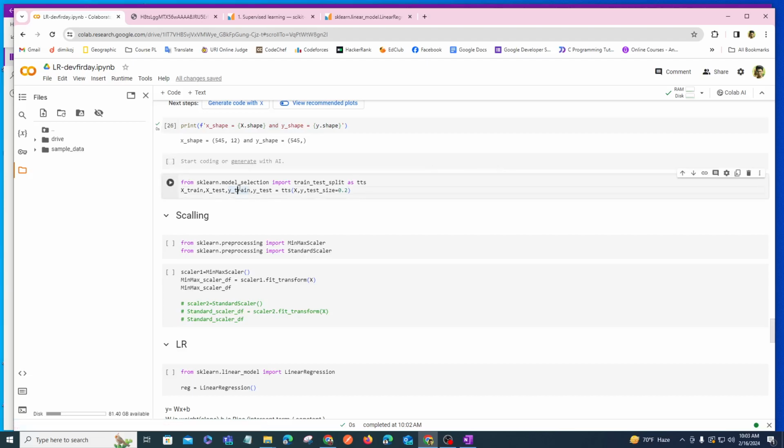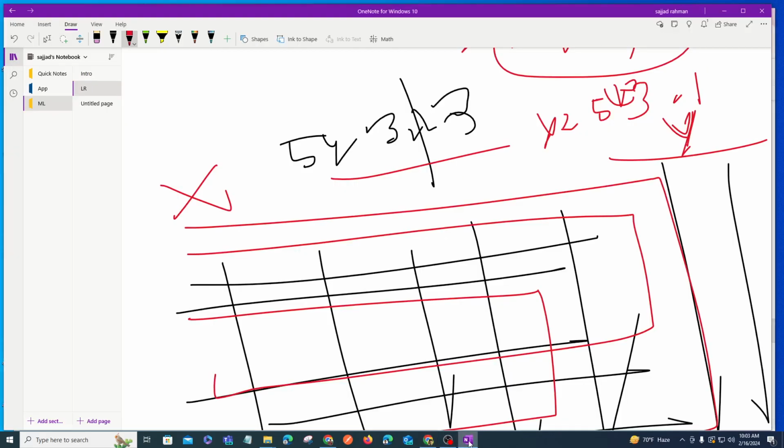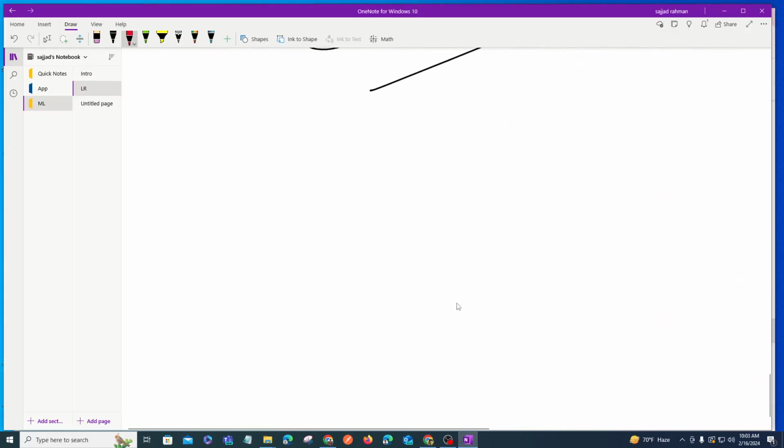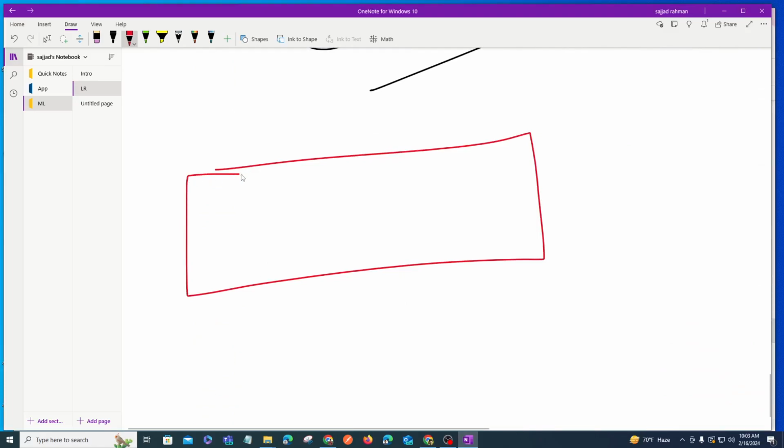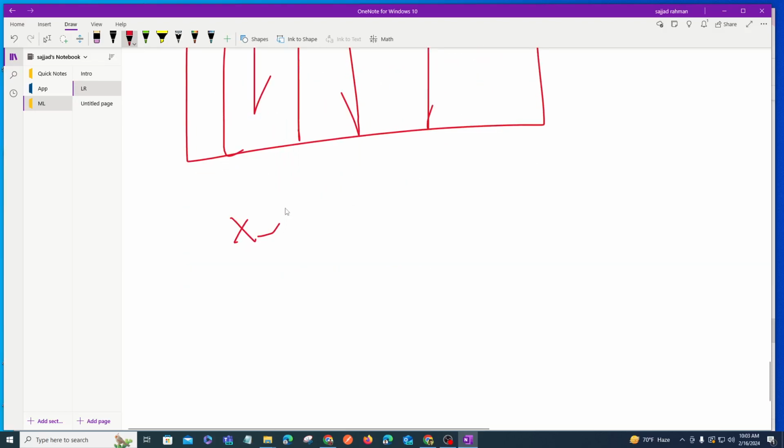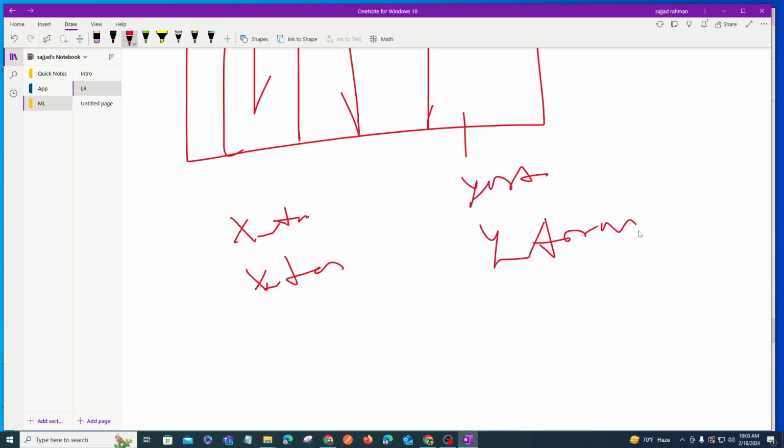Okay, now we split our data set. This is our entire data set. We have to split it four ways: x train, x test, y train, and y test.